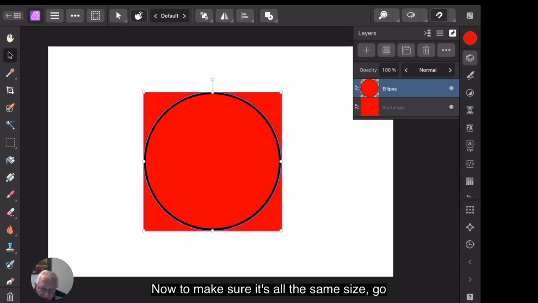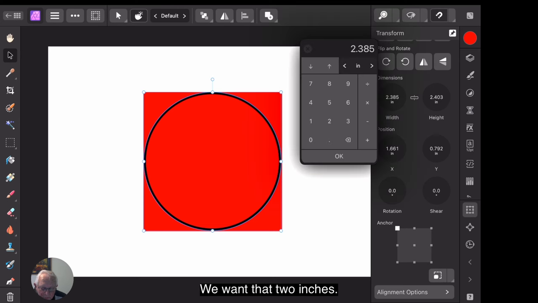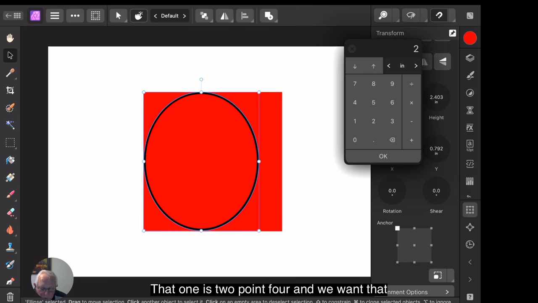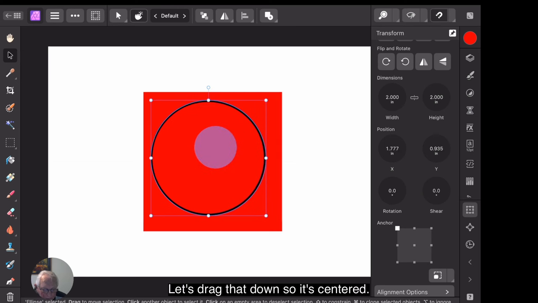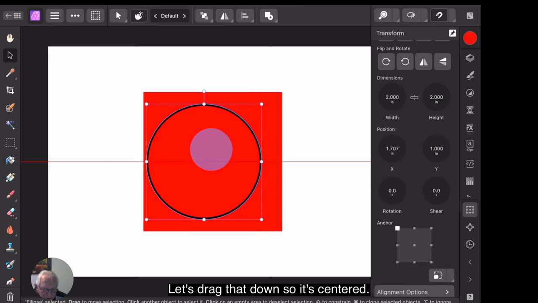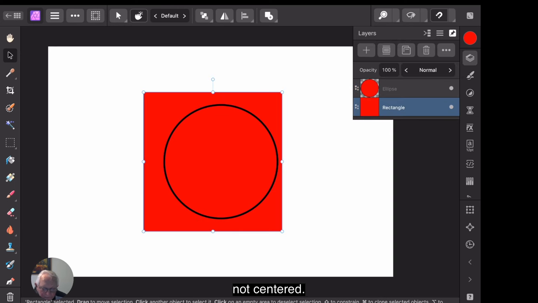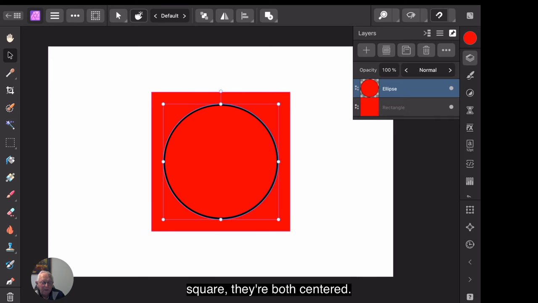Now to make sure it's all the same size, go to the Transform Studio. 2.385, we want that 2 inches. That one is 2.4 and we want that 2 inches. There we go. Let's drag that down so it's centered. There we go, which means that that layer there is not centered. Now it is. Now both the square or the rectangle, it's actually a square, are both centered.